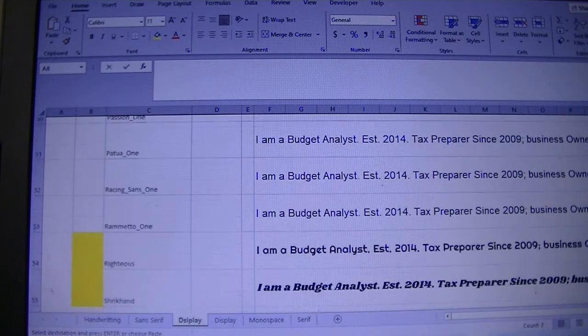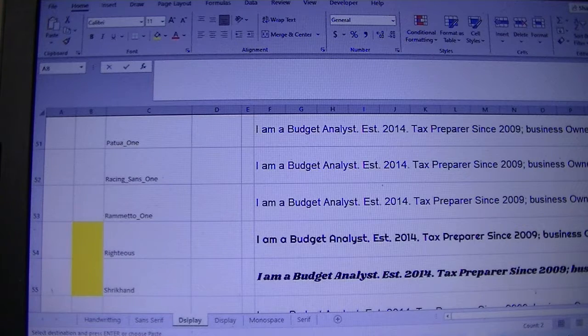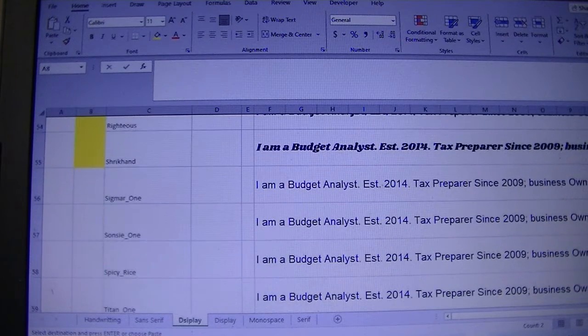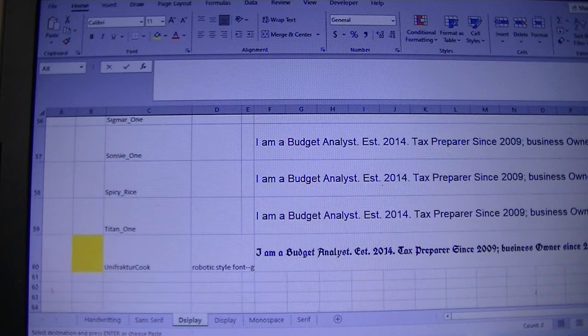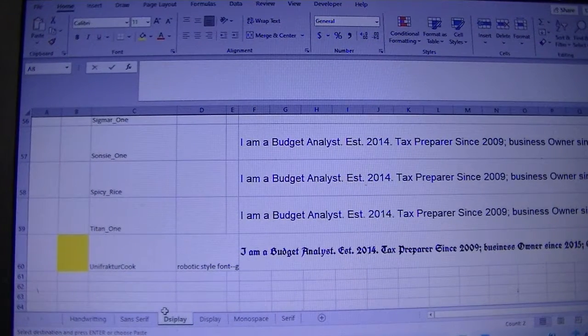But by having your library of fonts in front of you, you have the chance to go through all of them to see which one will be the best fit for your product, for the design you are working on. So that's one way to organize your fonts.